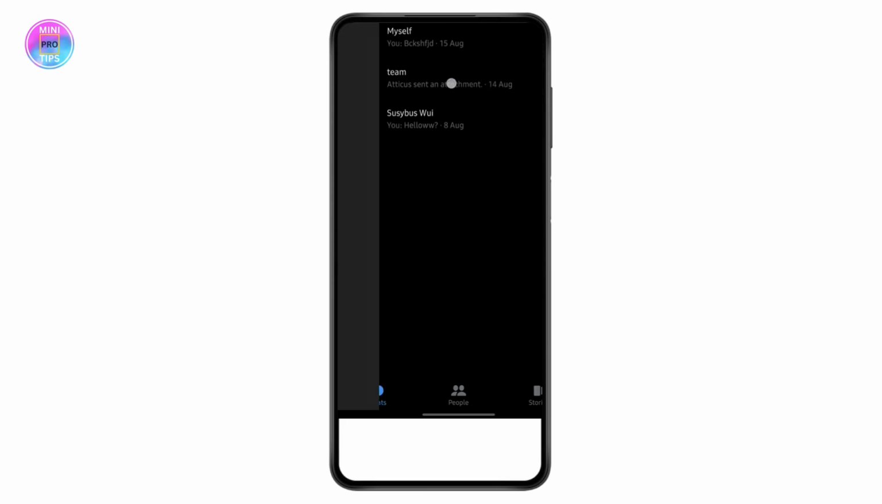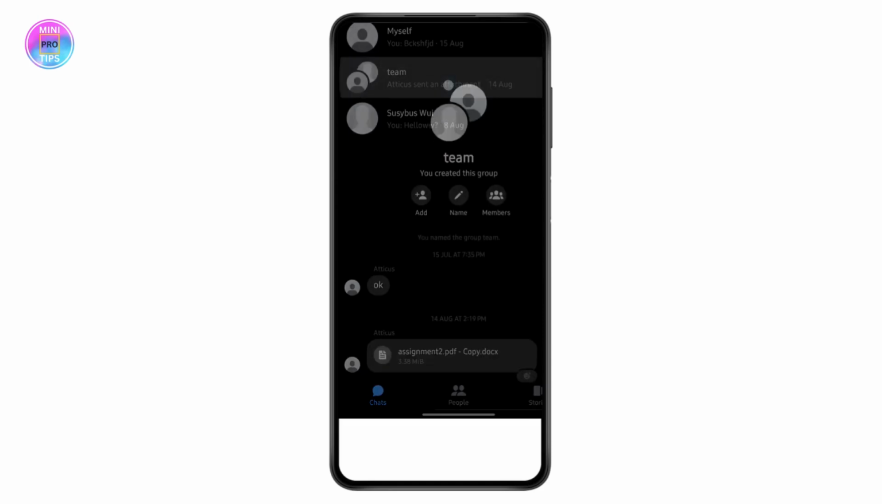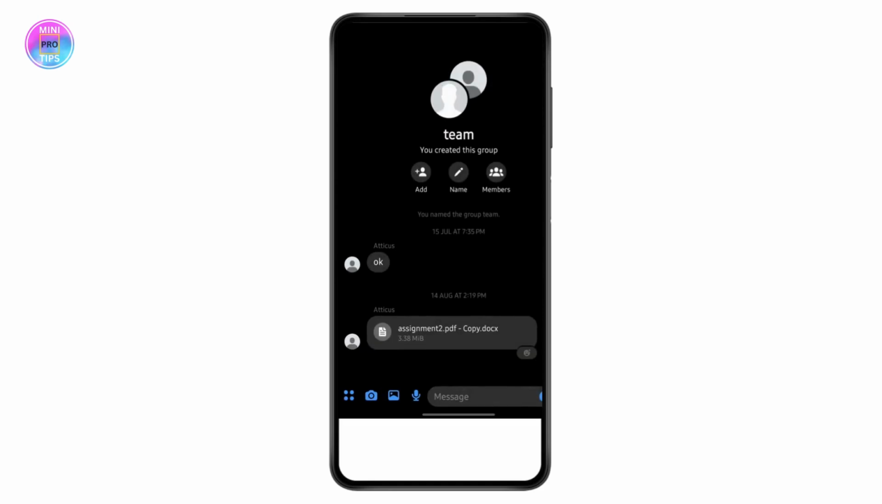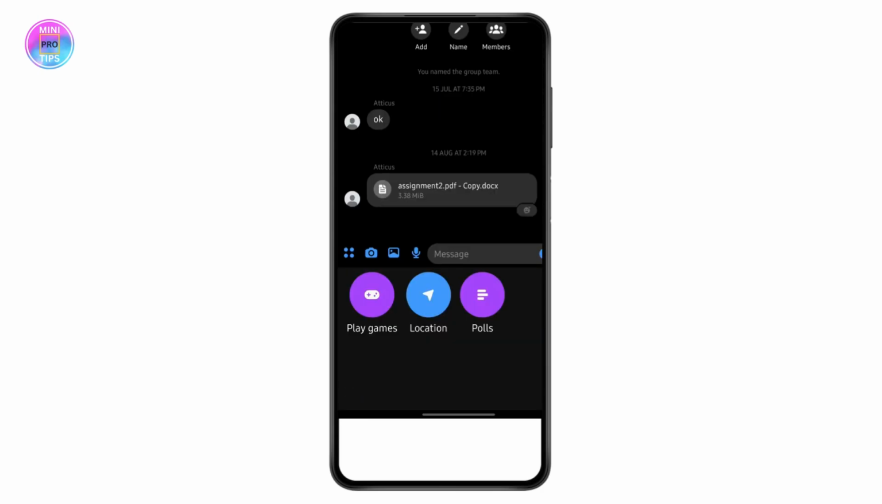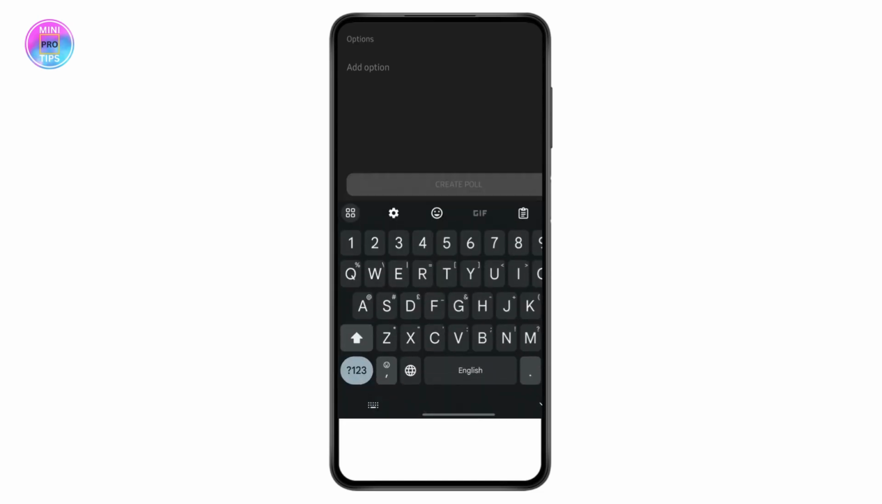So alright, as you can see, I have a group right here called team. So I'm just going to tap on it. And in order to create the poll, what you want to do is tap on these four dots at the bottom left. And as you can see, here are options for games, location, and polls. Just tap on polls and you can enter your question right here.